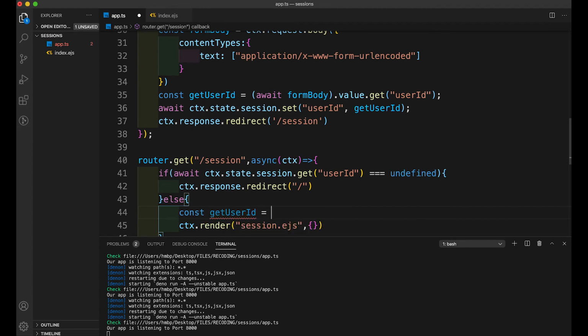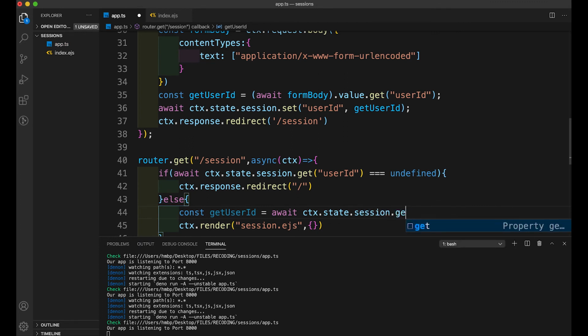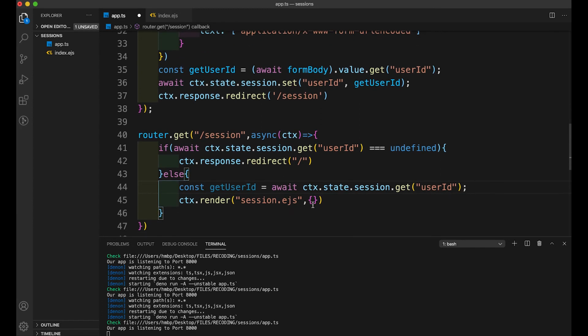As const get user ID equals await context.state.session.get. Then pass a variable which we use to store our user ID. Now let's pass this data inside our render function as an object.